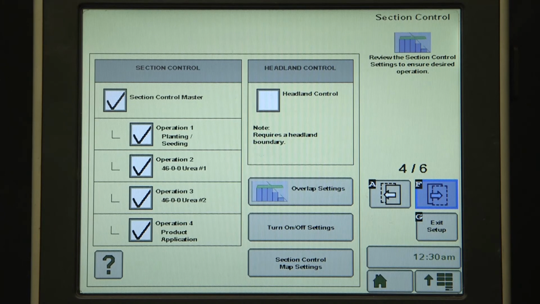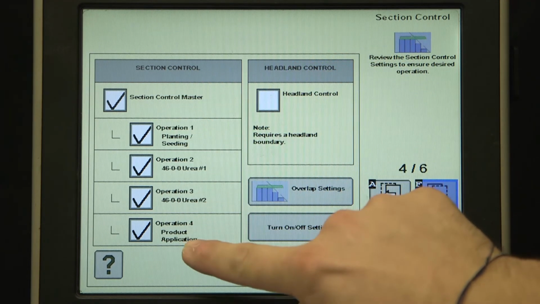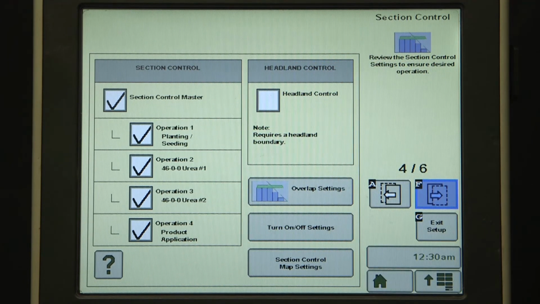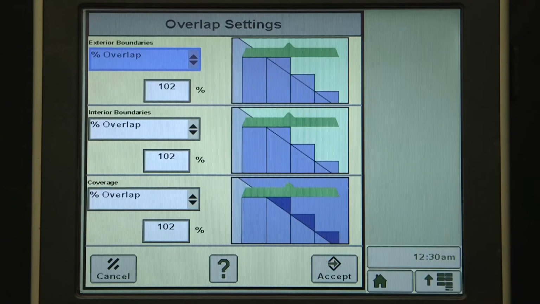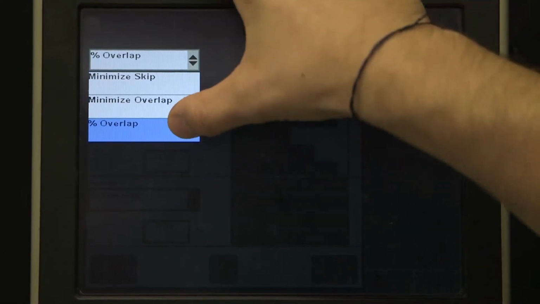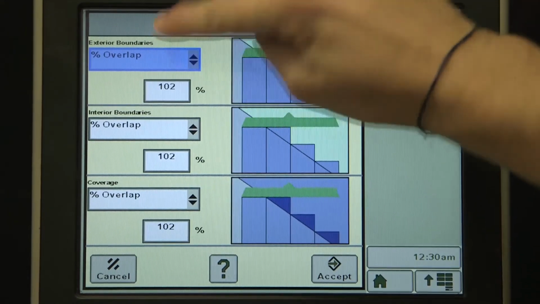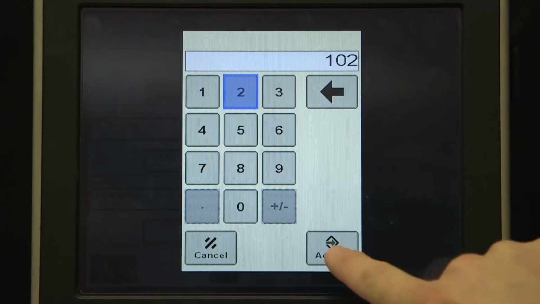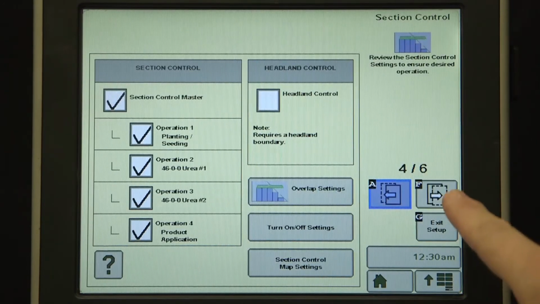Ensure that there is a check mark in all operations under the Section Control column on the left of the screen. Tap Overlap Settings. Change all of the drop-down boxes to % Overlap and insert a value of 102%. Tap Accept. Tap the next arrow button on the right side of the screen.